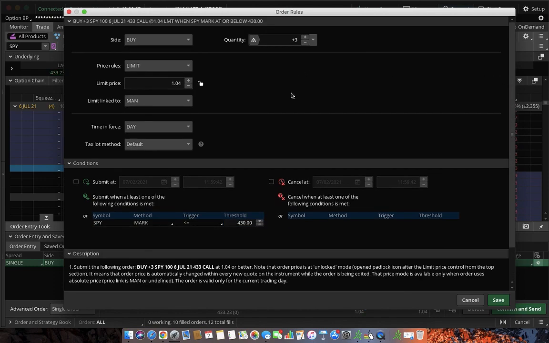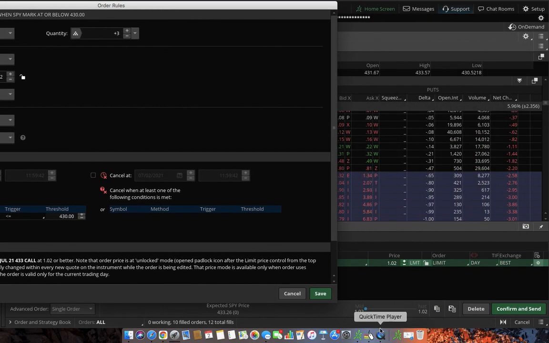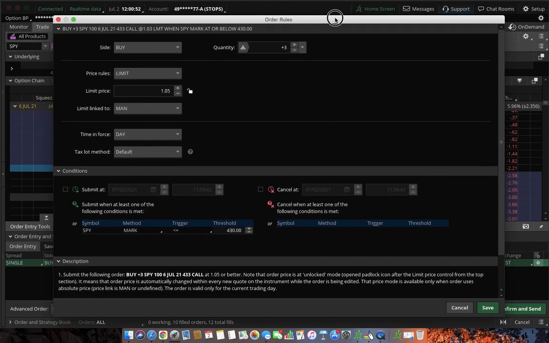All right. So when SPY gets to 430, less than or equal to, I want you to buy me 3 calls. I'm going to leave the lock unlocked, which indicates that when it gets to 430, whatever the price is at the time, get me the best price between the mid and the natural. You can see that there's no spread here. Well, maybe a penny, maybe half a penny.